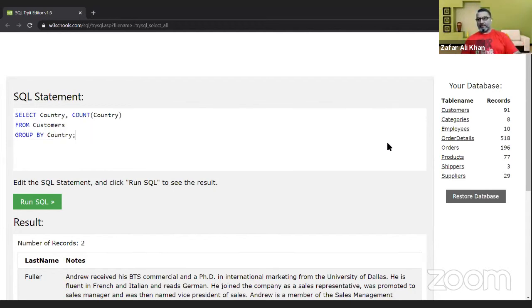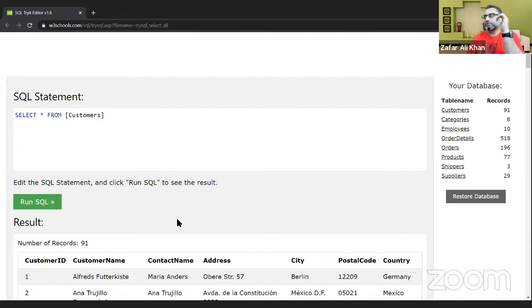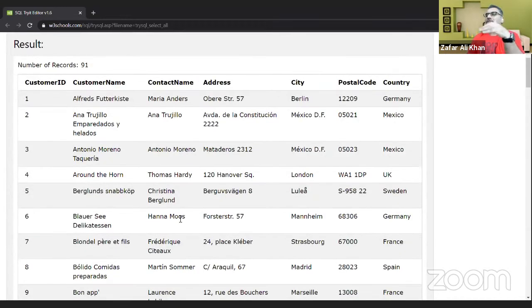Let's see what I mean. I would like to see the country and the count of the country from the customer table, and I would like to group by country. What does it mean? You have to pay attention to these words. Group by means what? Out of all those 91 records in the customer table, I would like to first group these records over their countries. Means all those countries which have the same name will be supposed as the group.